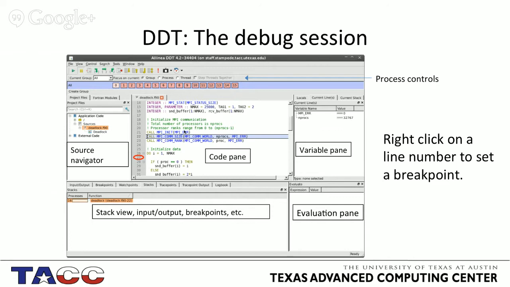Okay, once this is up, you see I say process controls here. By default, the focus is on all the tasks, so they're all grouped together. If you use any of the controls up here, play is basically run, and pause is stop. So while it's running, you can just stop it. This little arrow with the into, that's step into. What that means is if the next line is a function call, it will step into that function and let you step through the function.